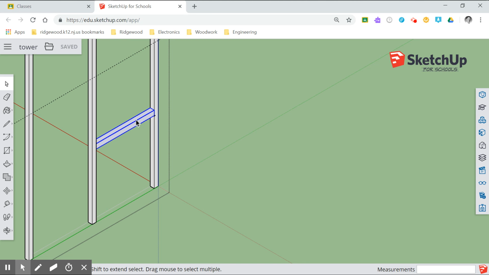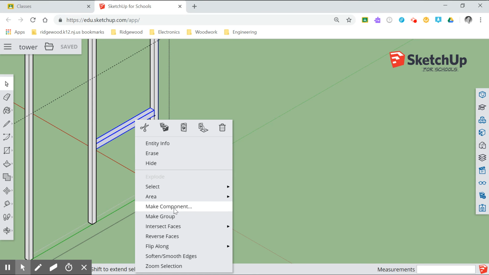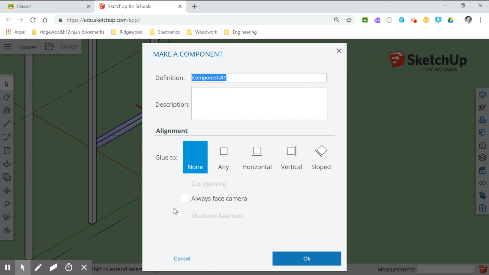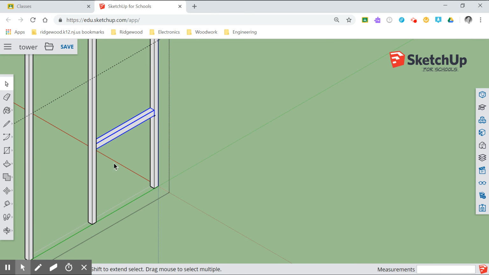Okay, so now I've selected all those components. I right click. I'm going to make it a component. I'm going to call it horizontal stick. Okay, great. So now when I click on it, it all lights up in blue. So this is one component, that's another component, that's another component.